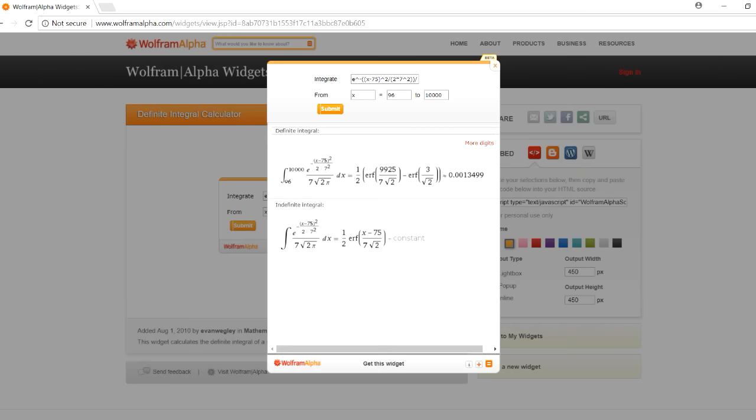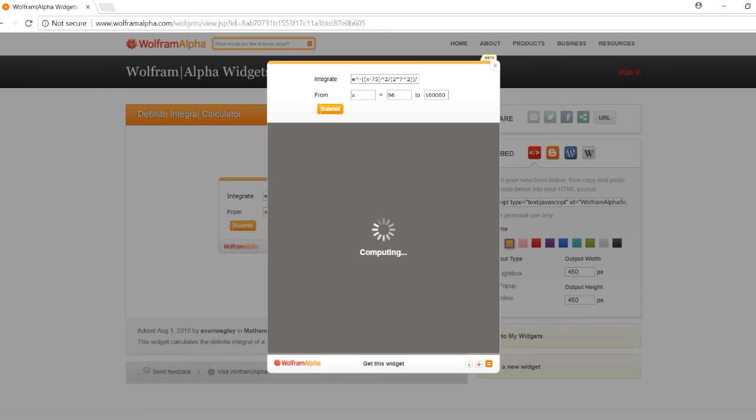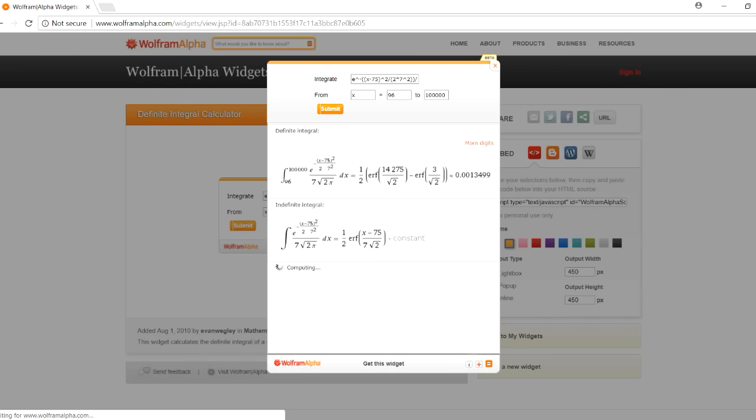Wow, it's loading. I guess it takes a longer time to go up to 10,000. But you can still round it to 0.00135. So if we go to 100,000, it won't change. That means your final answer is, if you multiply this by 100, 0.135%, because 100,000 is a good approximation of infinity.